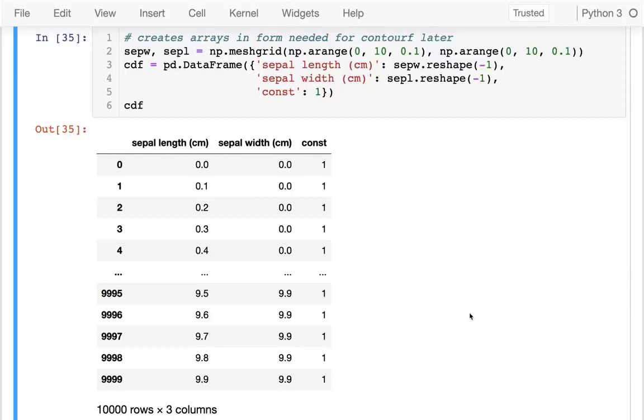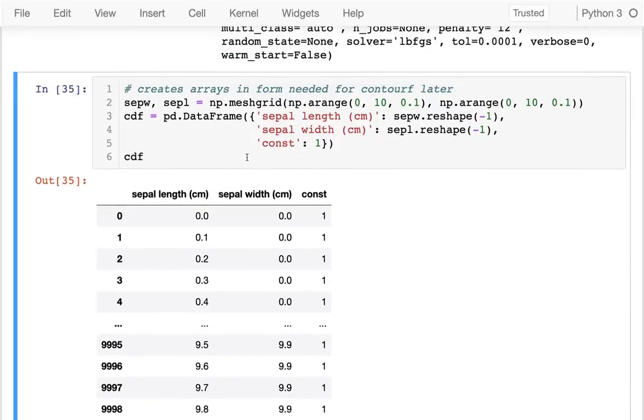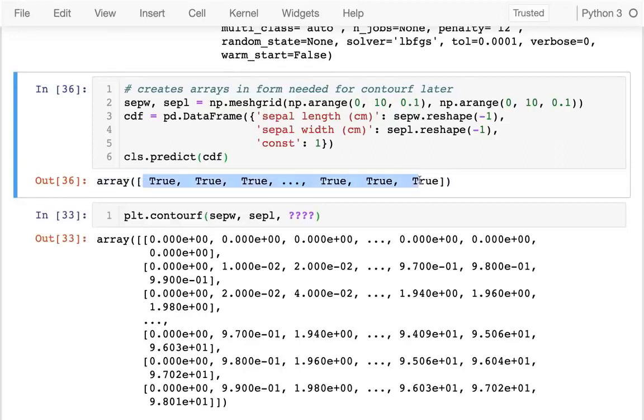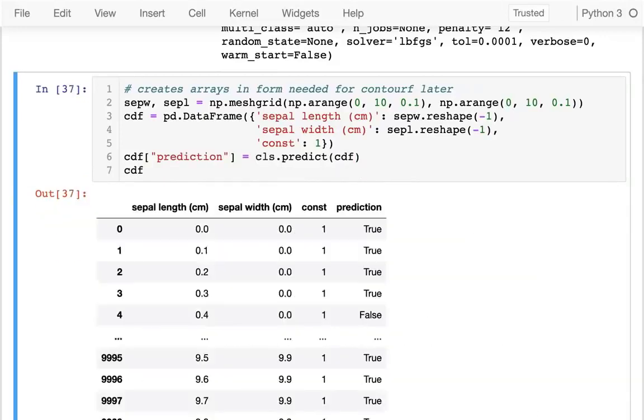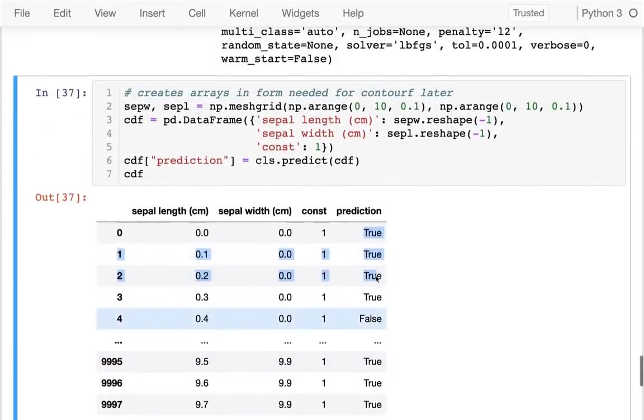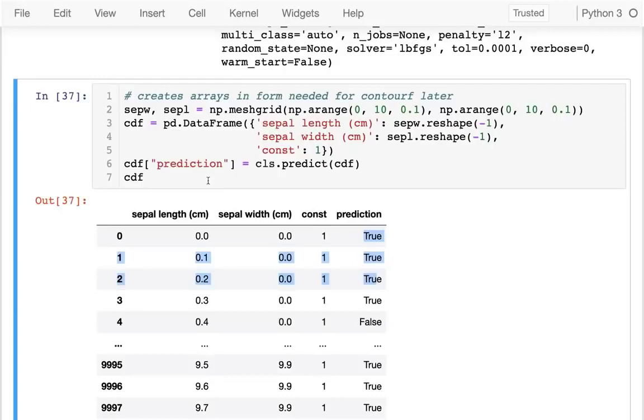So this is a great format for me to then do some predictions, because I can just say it has everything that I need for my predictor, right? I could say cls.predict, just like that. And then I get all of these values right here. And if I wanted to, I could add those to that data frame as well. I could say cdf, maybe I'll just say prediction. And I remember that was the petal width is what I'm trying to predict. I'm sorry, it was the category. Is it setosa or not? Right? So that's what I'm trying to do. Okay. So I have that.